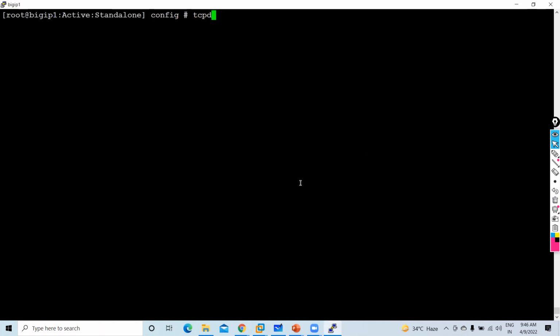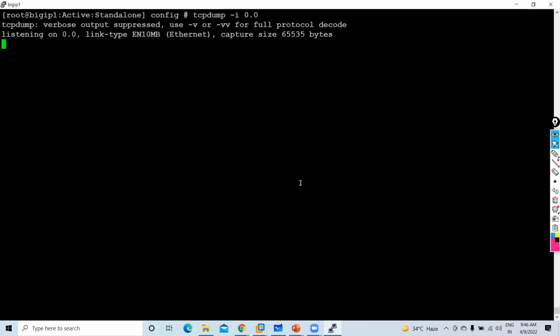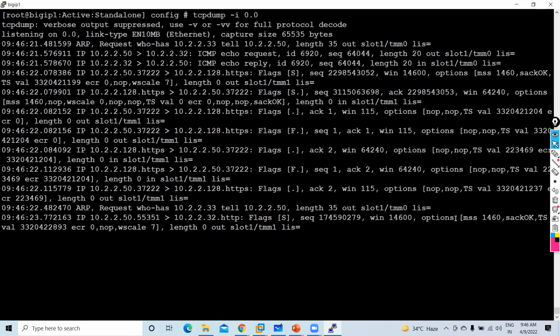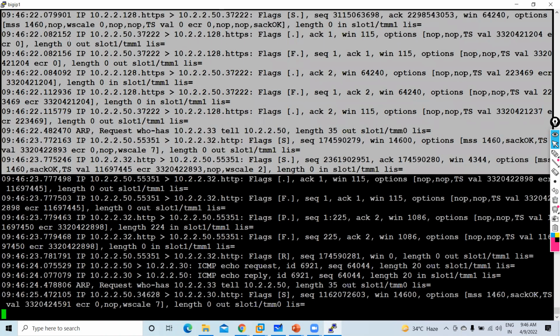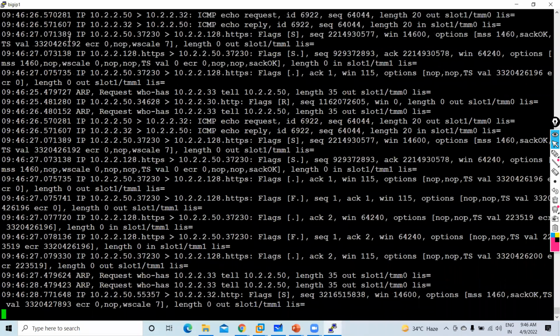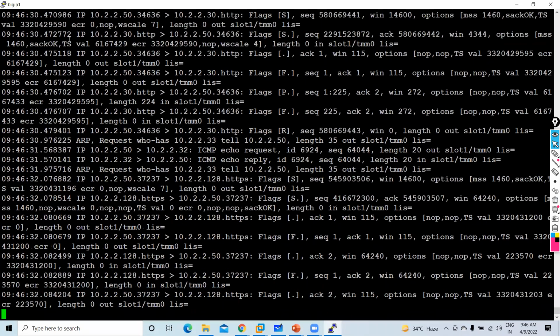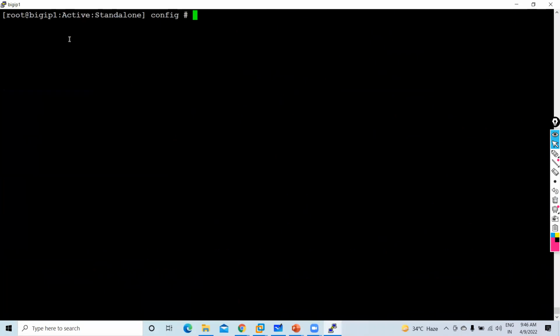Now if I run this command tcpdump -i 0.0, observe this. You are getting clumsy output. It's not good. You will not be able to find what is happening if you're not good at Linux. So this is what you will get. But I want to save this file so that I can open it through the Wireshark tool.